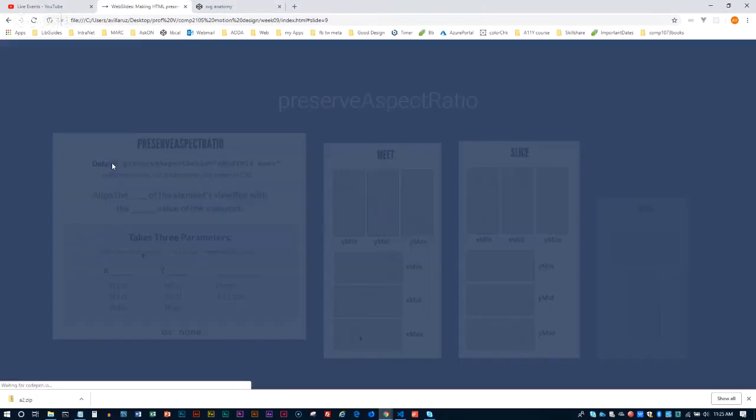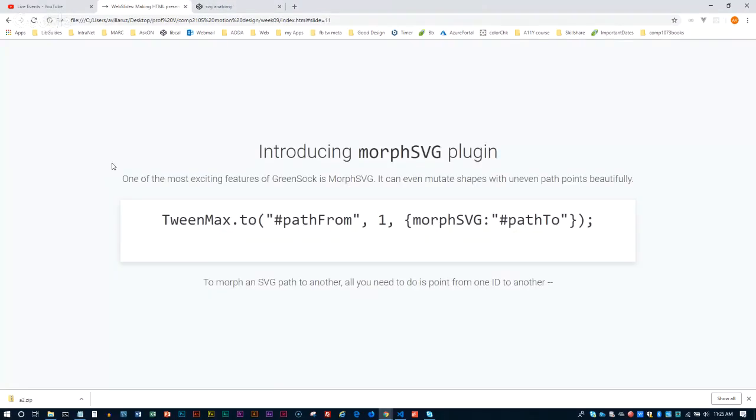All right. Let's see what else. All right, so now to the exciting part. That was just a deep dive into SVG. What we're going to do now is go back to CodePen and try a relatively new plugin called morphSVG. And this is one of those things that, when I first saw it, blew me away.